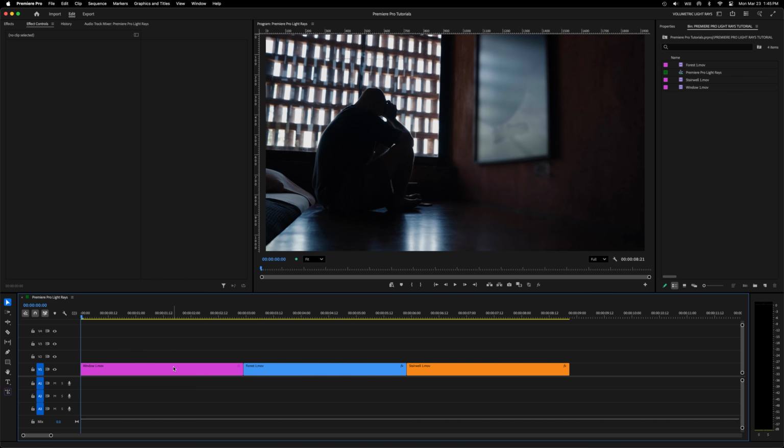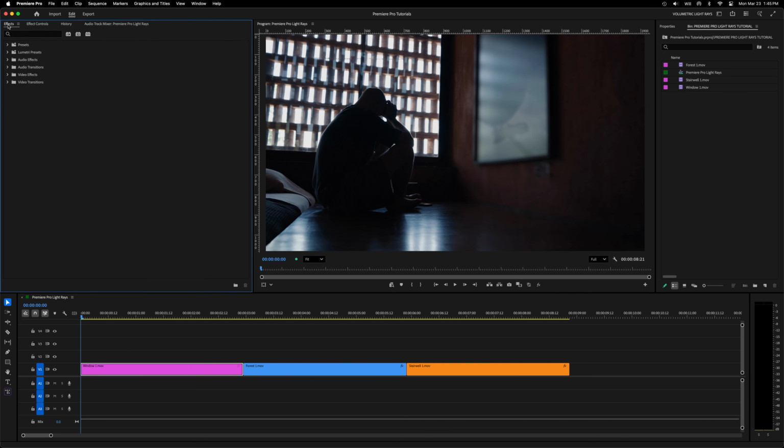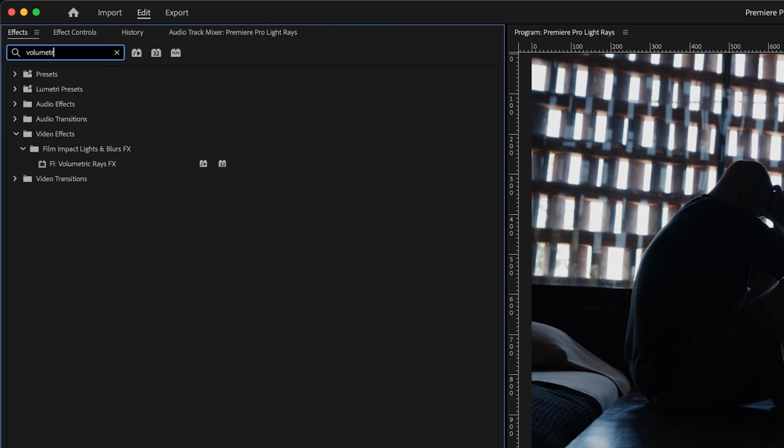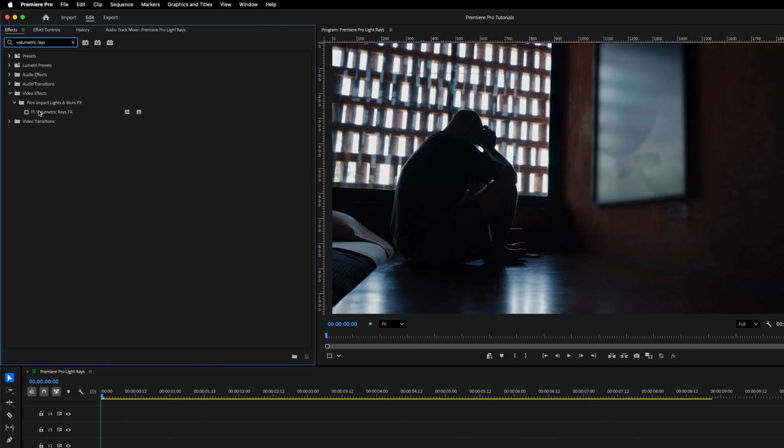Alright, to get started, select your clip in the timeline, go to Effects, and search for Volumetric Rays. This is one of the new Film Impact library of effects and transitions available in Premiere Pro since version 25.5.